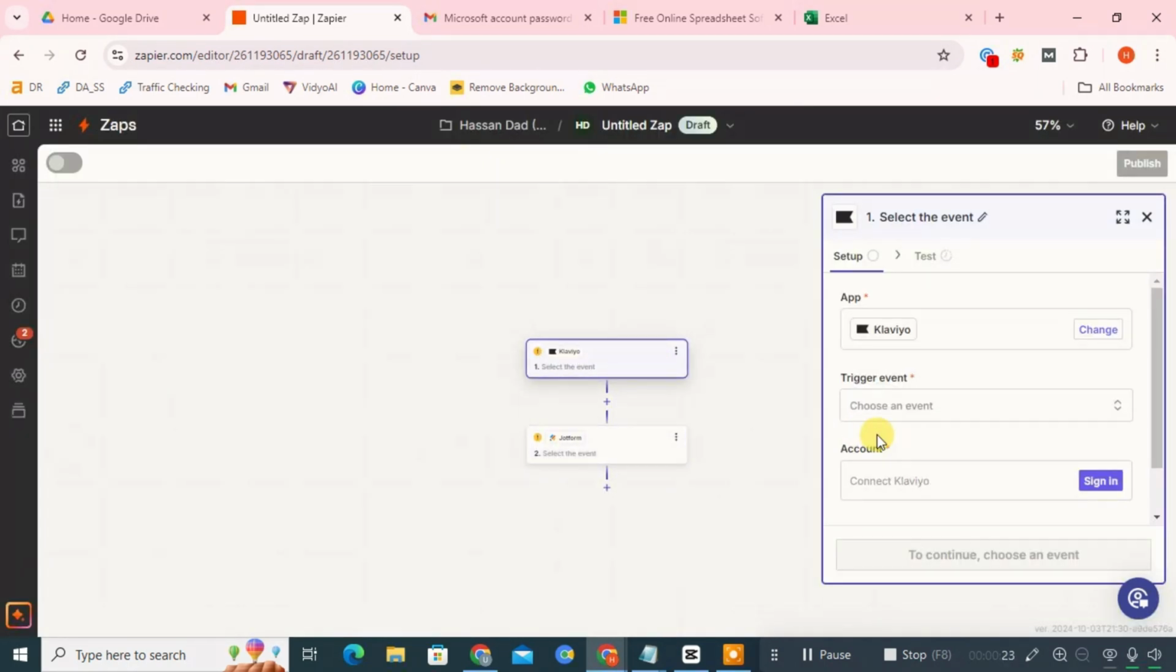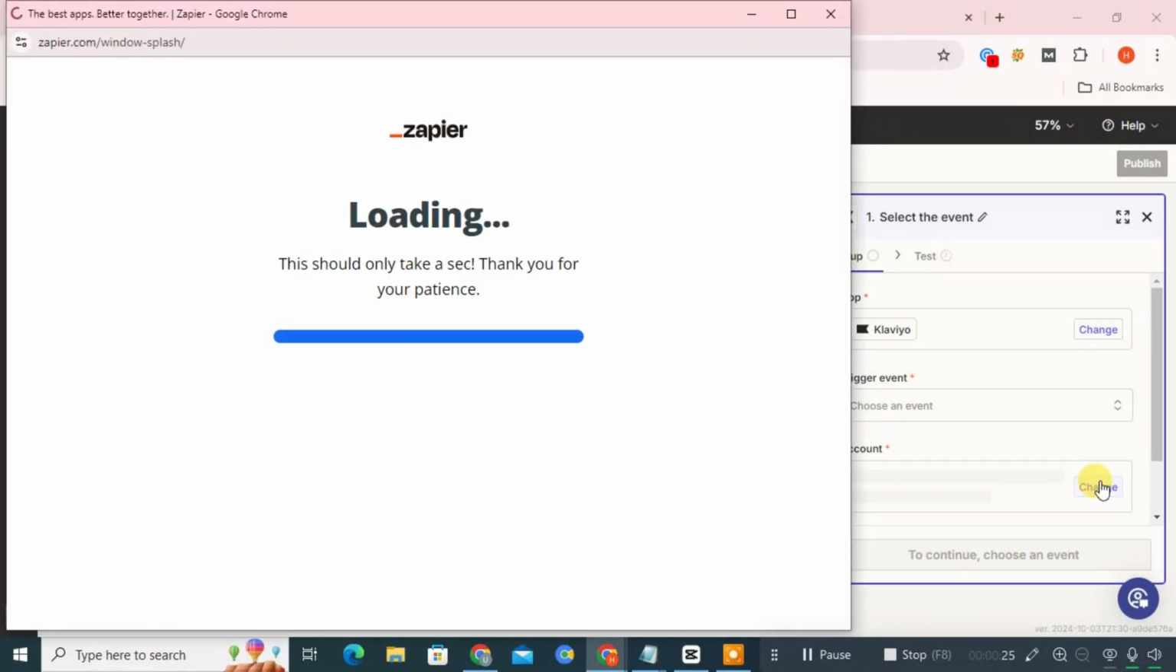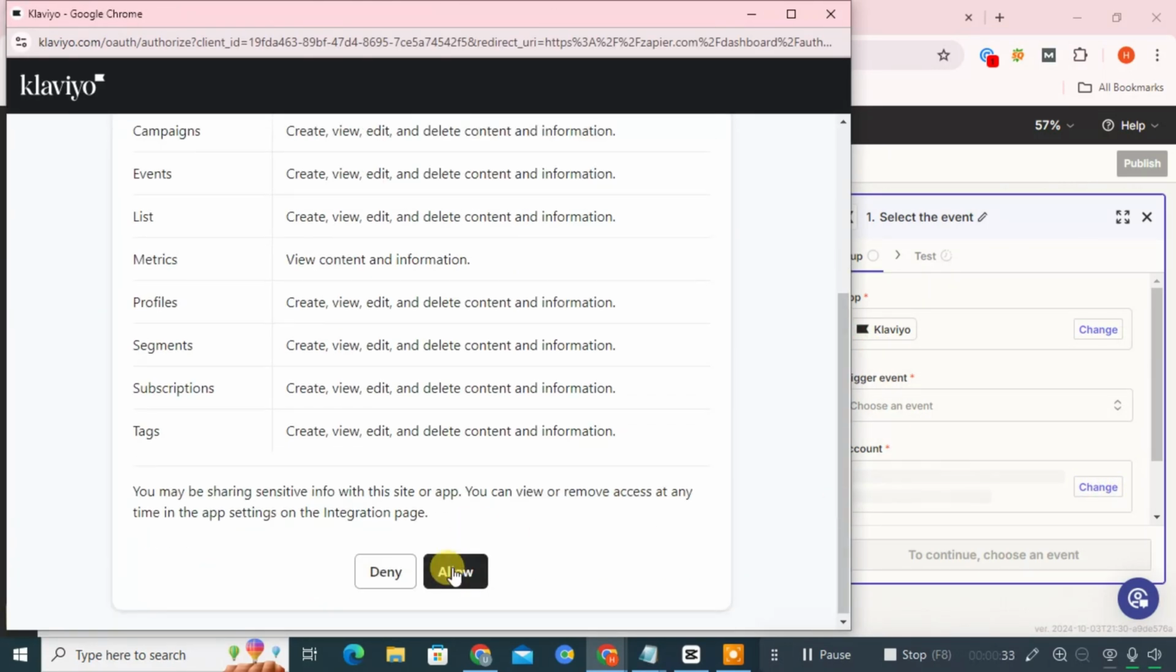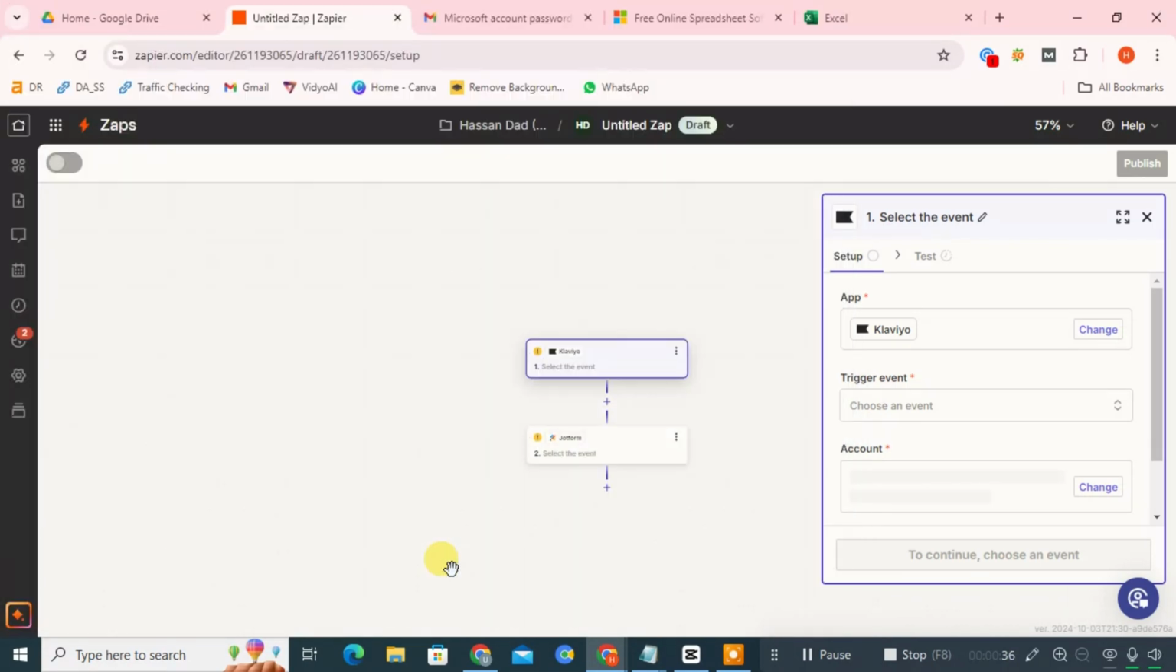If you haven't connected your Klaviyo account to Zapier yet, you'll see a Sign In option. Click on the Sign In button, and you'll need to allow the connection, and you're all set. Your Klaviyo account is now connected to Zapier. Now repeat this process to connect your Jotform account.